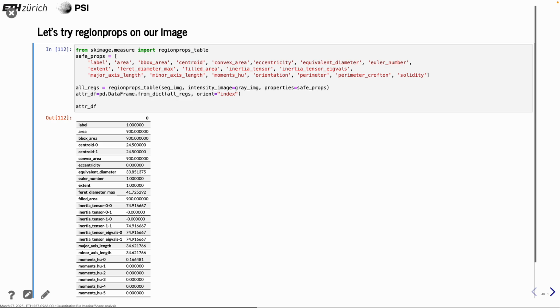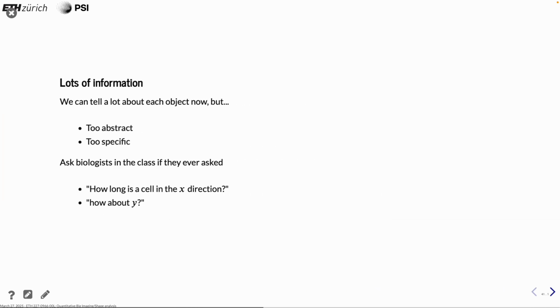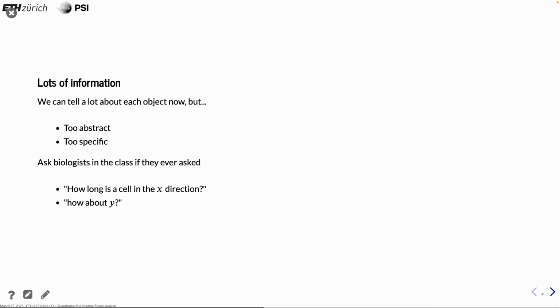Sometimes you don't even need all of these, so why compute them? And some of them may be too abstract, and some may be too specific. And the question is also, are they really telling what you want to see? So, for example, you never ask how long a cell is in the x direction, because the cell could be differently oriented, and then it doesn't really make sense to tell how much it is in the x direction.